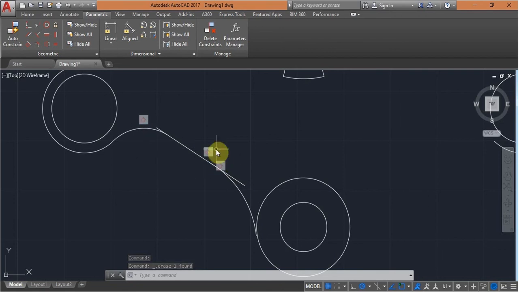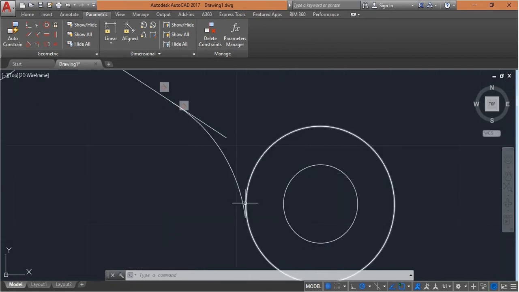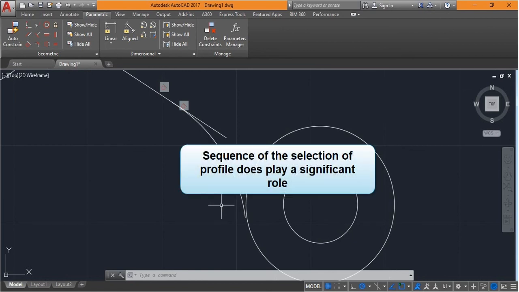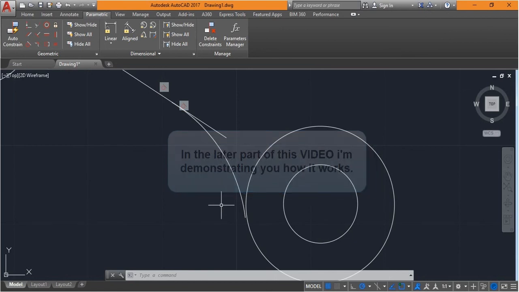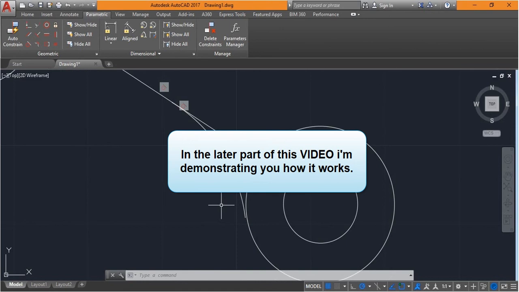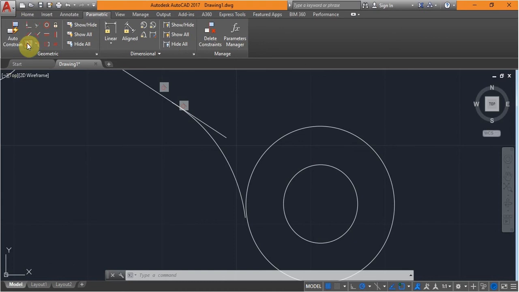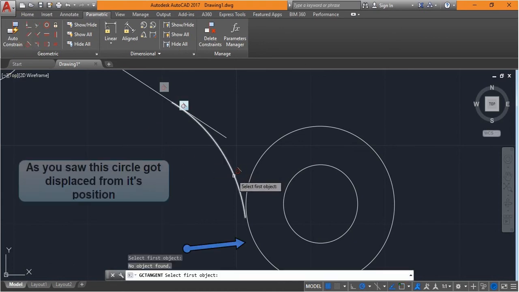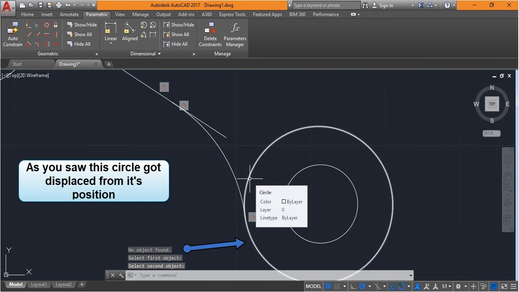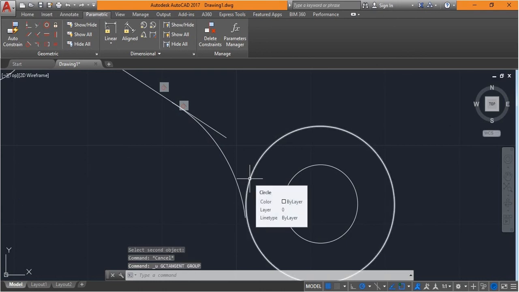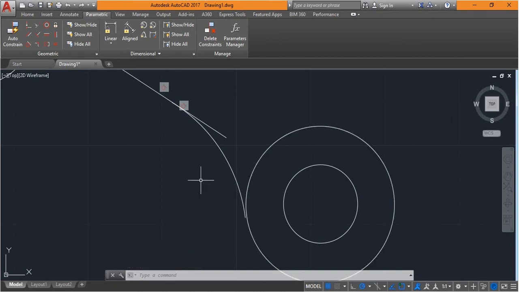And as you can see here we have some discontinuity, so I will use this constraint again. Select this profile, Z. As you saw, this circle moved from its position because I selected this profile first. Now I will select this profile first. Now this. Now as you can see, it is much better now.